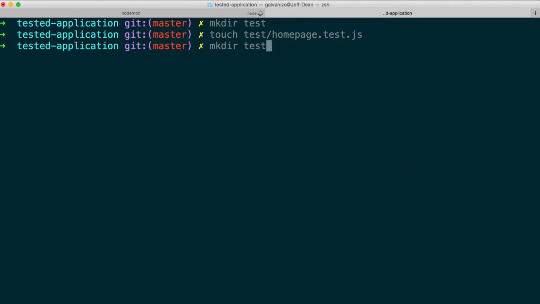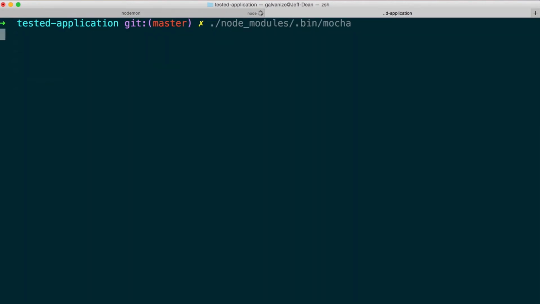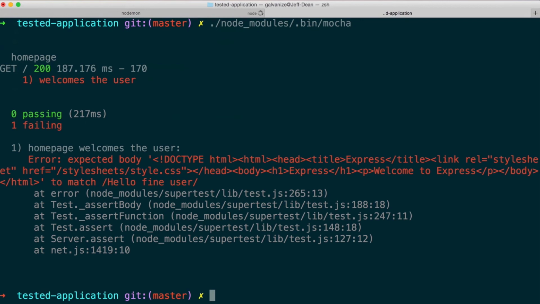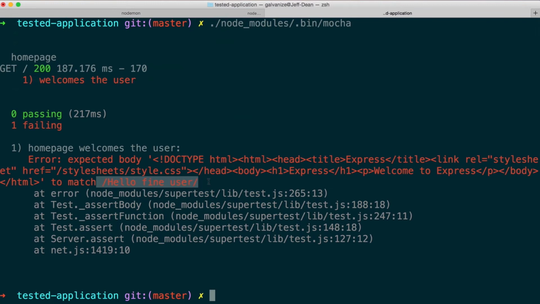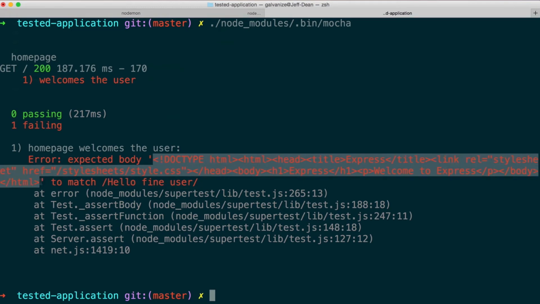When I run the tests, I see that the body that I got didn't have the text, hello, fine user. And this is pretty key. Take a look at what just happened. It actually fired up a server on some port, and then it made a GET request to the server. It took the HTTP response back, it parsed it, and now it's telling me that the body of the HTTP response does not contain the text that I was expecting.